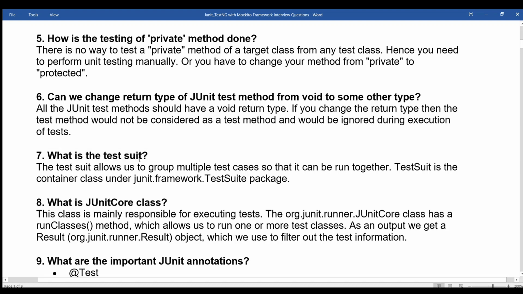Seven. What is the test suite? The test suite allows us to group multiple test cases so that they can be run together. Test suite is the container class under the junit.framework.TestSuite package.